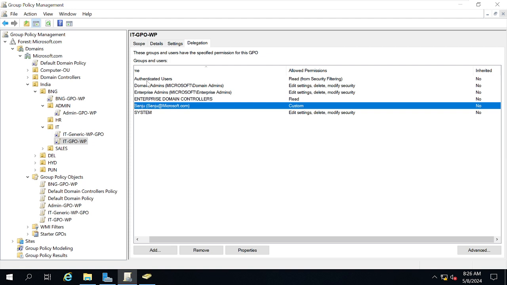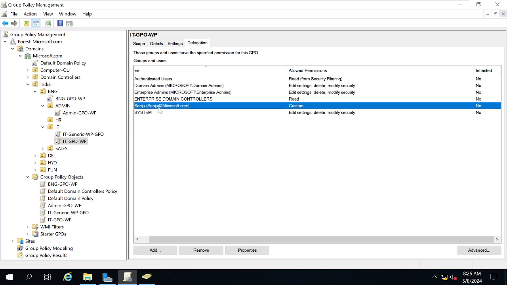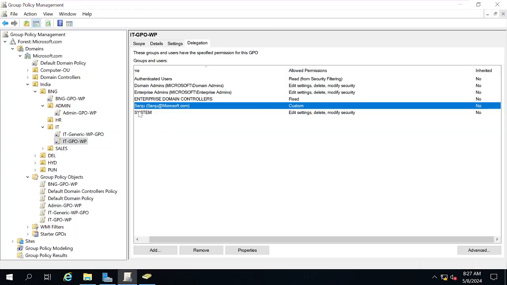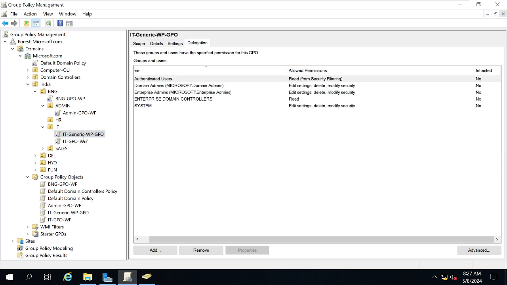See, if you look at authenticated users, the read permission is there. That means whatever user has got a read permission, they will be able to read the settings of the group policy and apply that policy. I'm telling Sanju you should not read any policy at all, deny everything. Then obviously he will not be able to read any information from the IT GPO wallpaper, and that is the reason he has got this wallpaper, because there are two wallpaper settings here, this one and this one. Since it is denied, it is applying the wallpaper of the generic one.